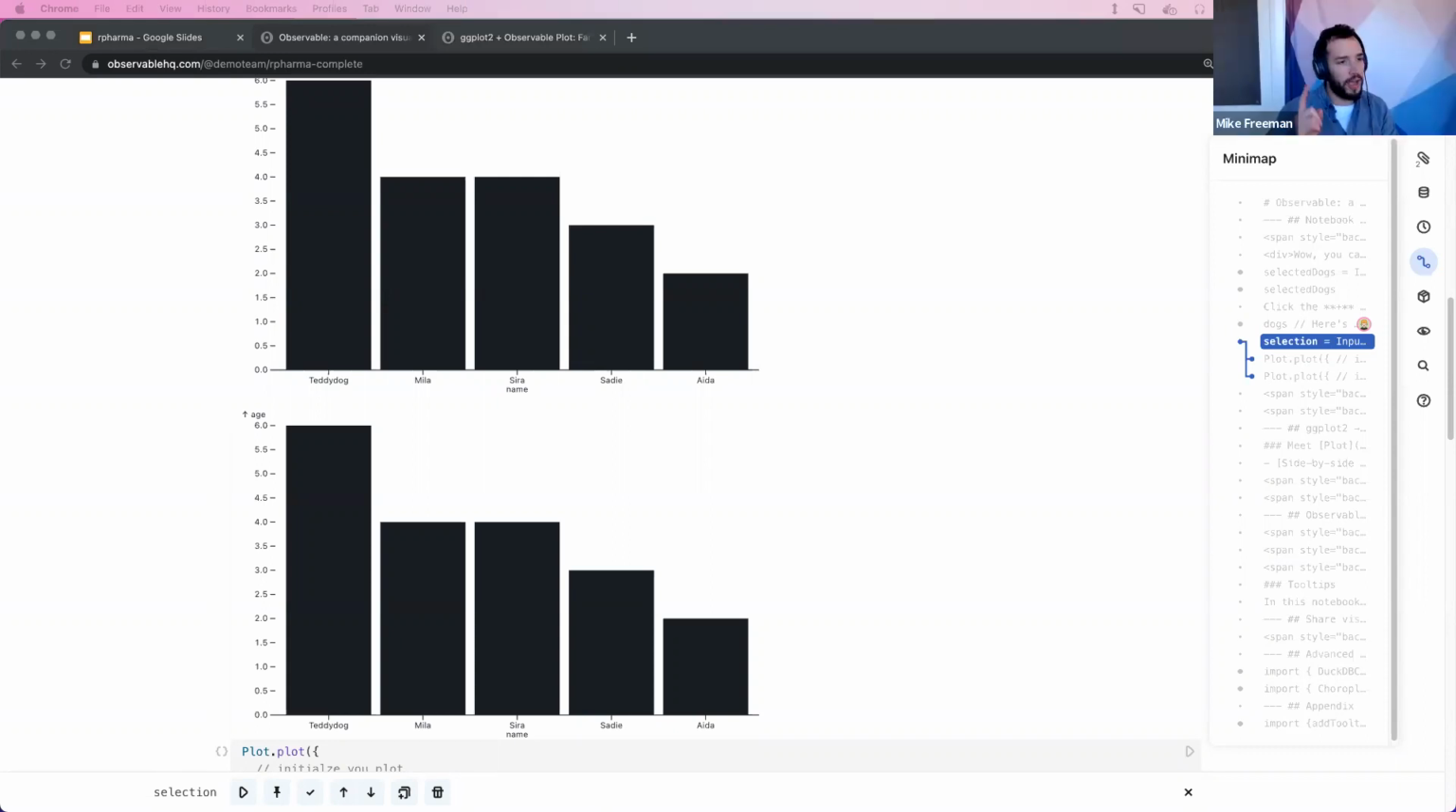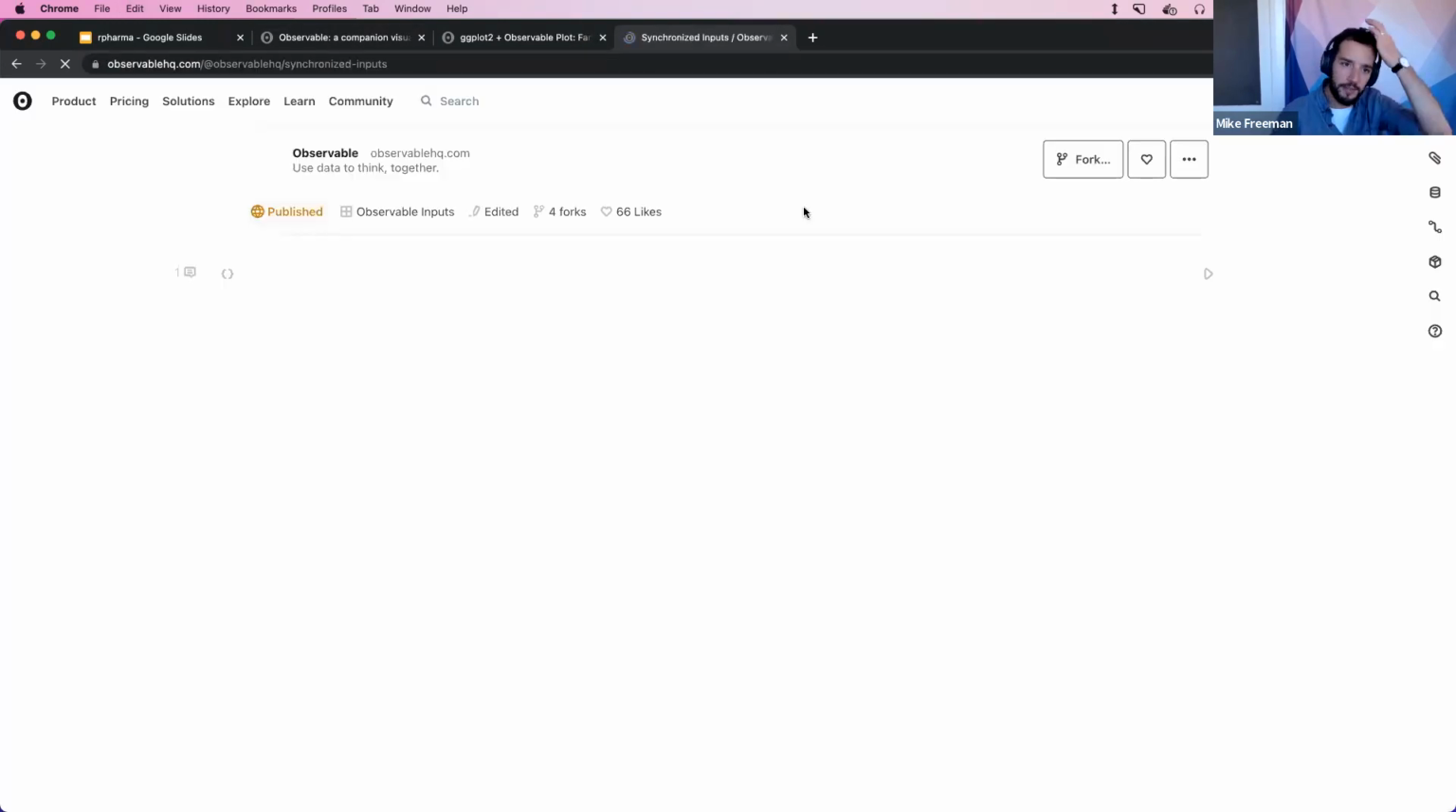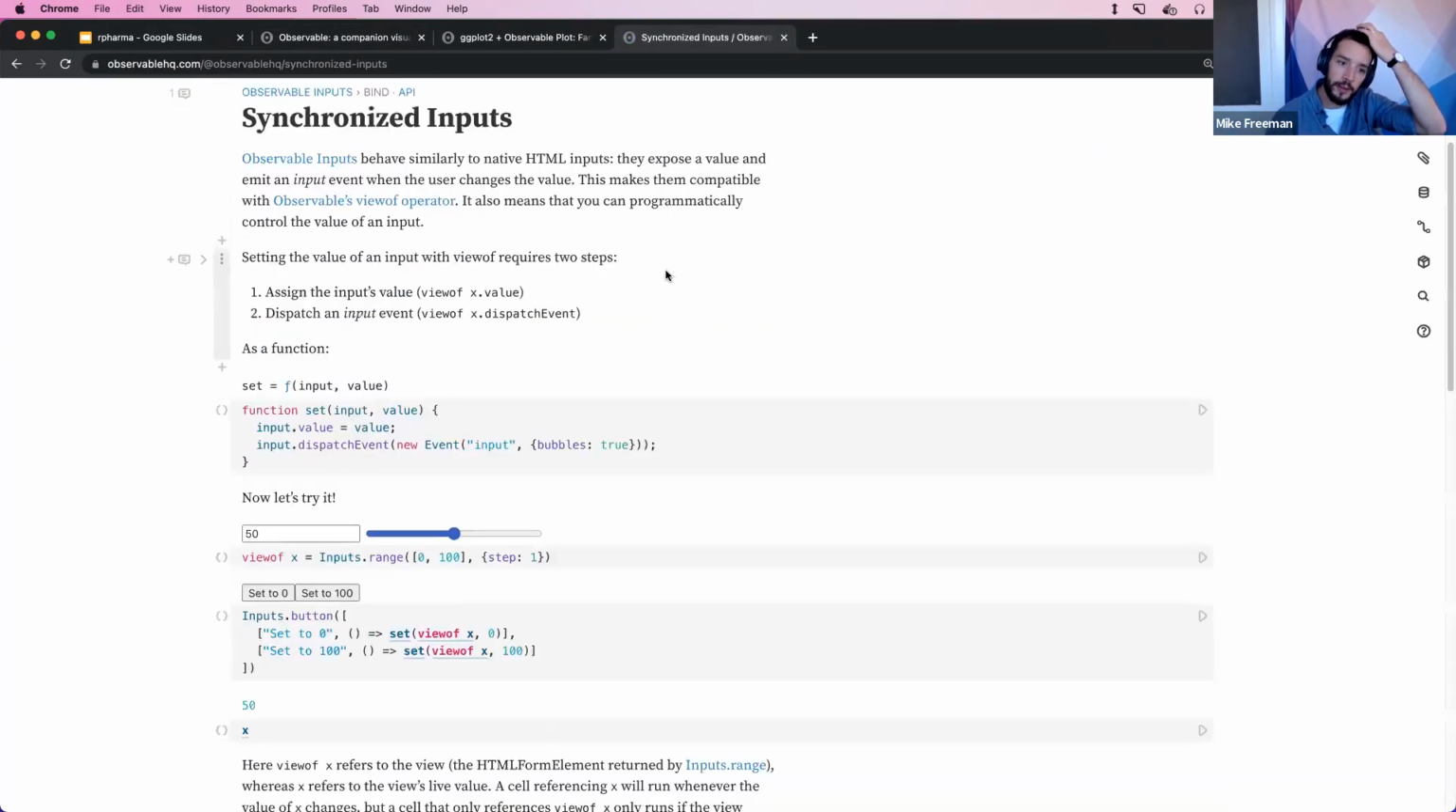There's a way. Cool. I don't remember it offhand. I'm searching for it over here. Let me see if I can surface it quickly. Here is a notebook on synchronized inputs. Let's see if this does what we're looking for.